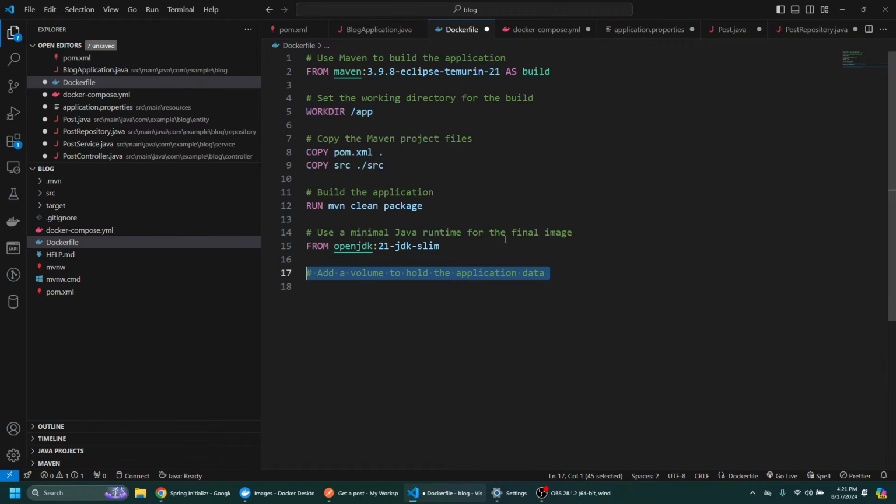So we get that, and then we can add a volume because we're going to connect to MySQL. We're going to need a volume to make the changes between our file system and what's on the Docker container. So we'll just have this folder here called temp. And then we'll get the application's jar file. So we know that we've run this mvn clean package.